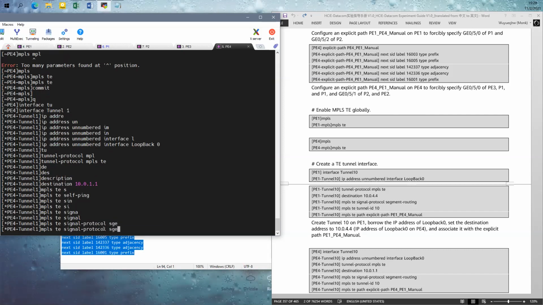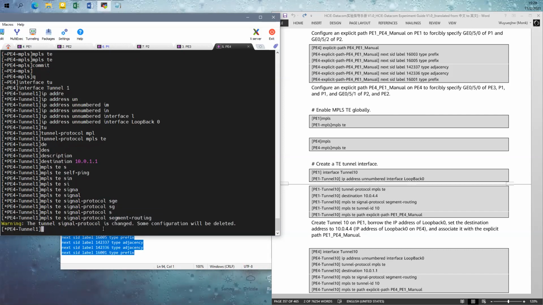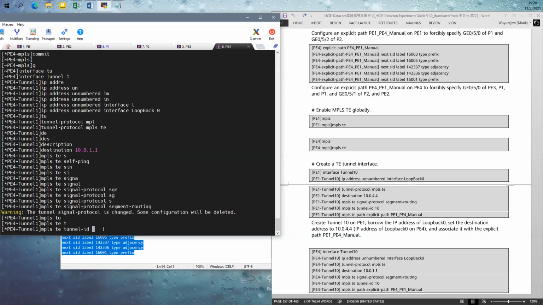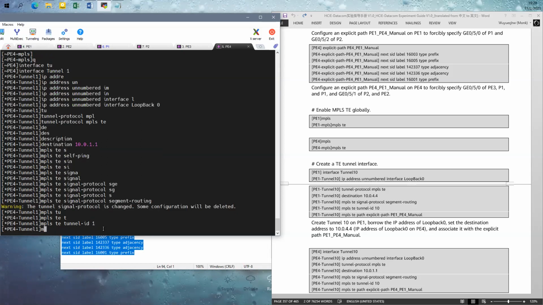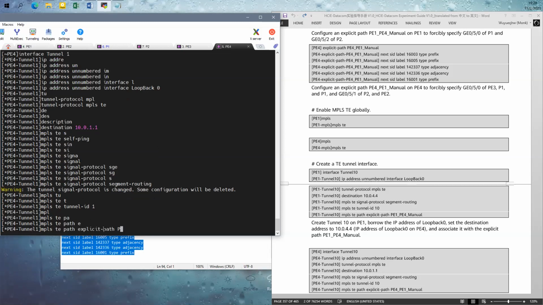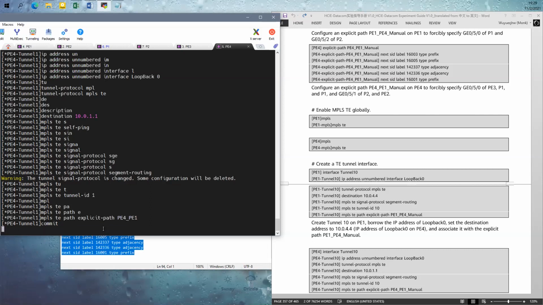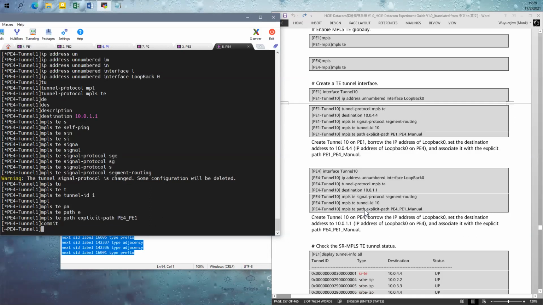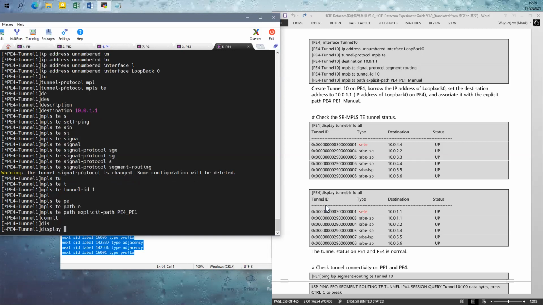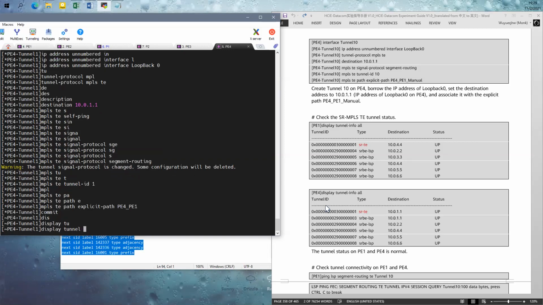Signal protocol, we are using segment routing, and then the MPLS TE tunnel ID. We must put it in the same TE path, explicitly path P4, P1, this is the explicit path name, right? Okay, now we just need to lead the traffic into the tunnel, it will be okay. But we can check the tunnel info. Display tunnel info.